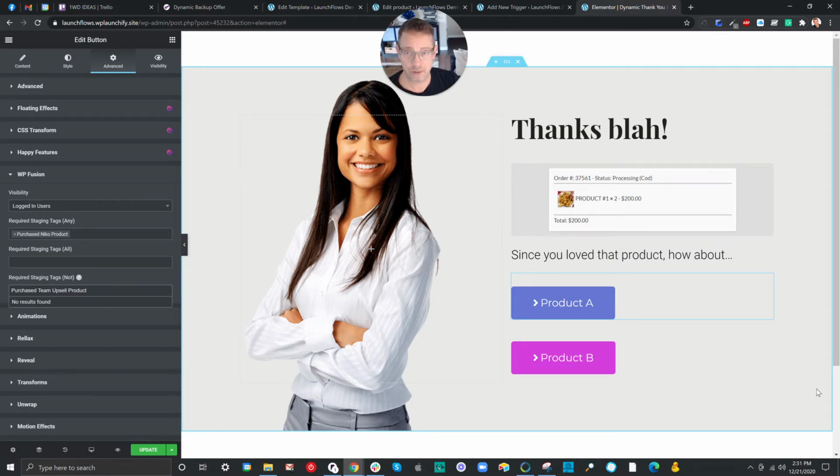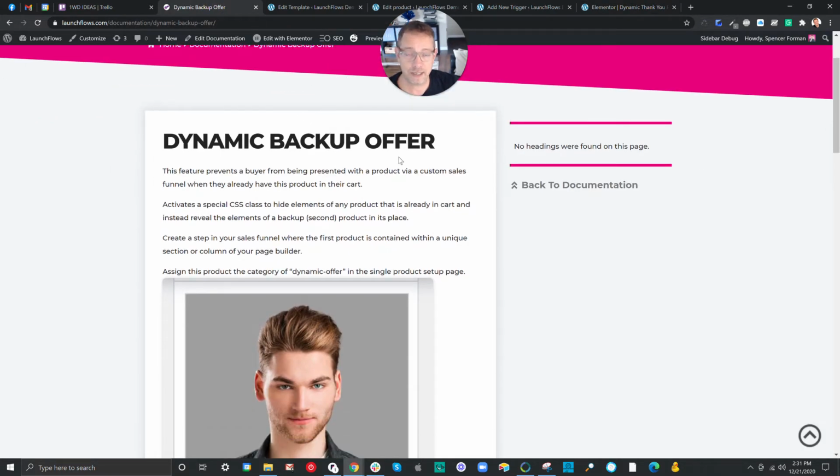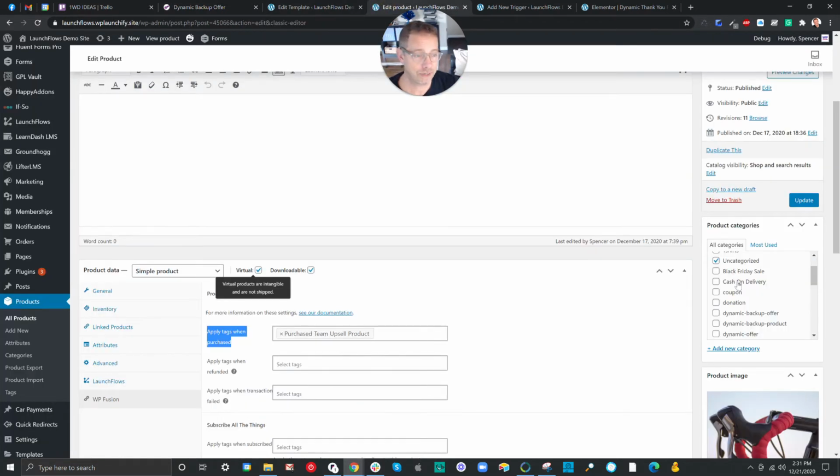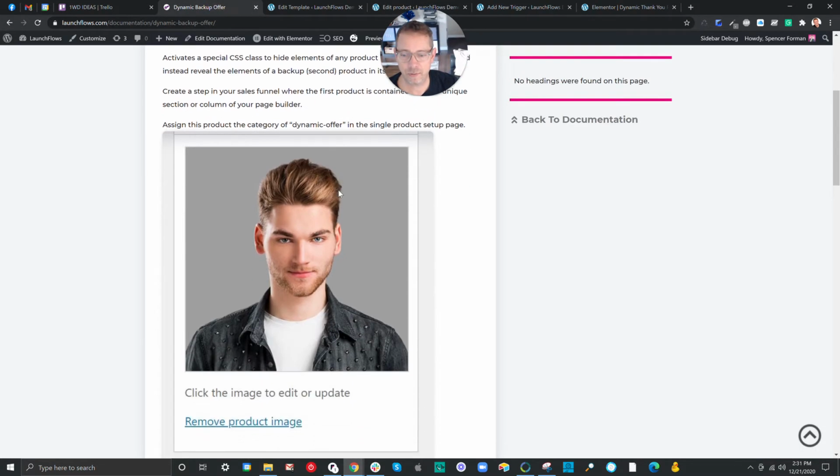Now let's talk about a way to do this that does not require you to use tags, but is local. One way to do it is with the dynamic backup offer of LaunchFlows. Now this is located in our documentation. It's not complicated. But essentially what we're doing is similar, except we're going to use categories. This allows you to set a category on your product right over here that allows one product to be your dynamic product and one of them to be your backup offer. And the directions on this are here for you to review.